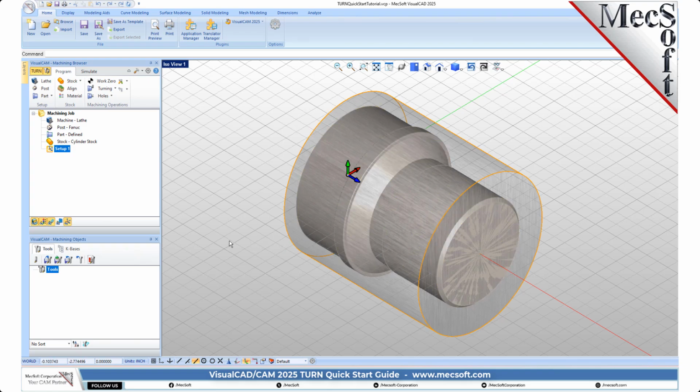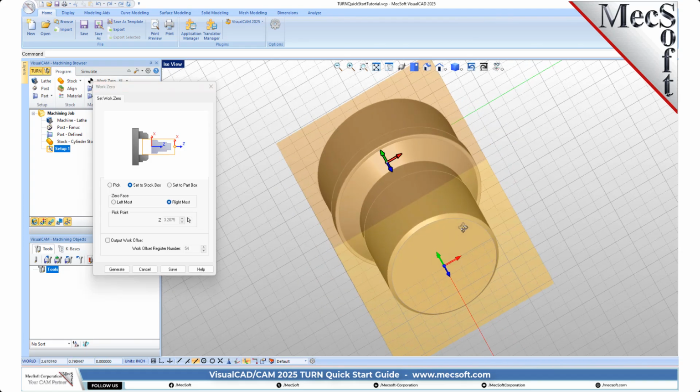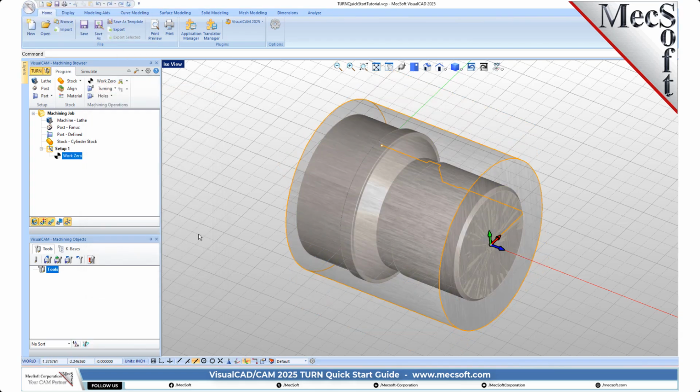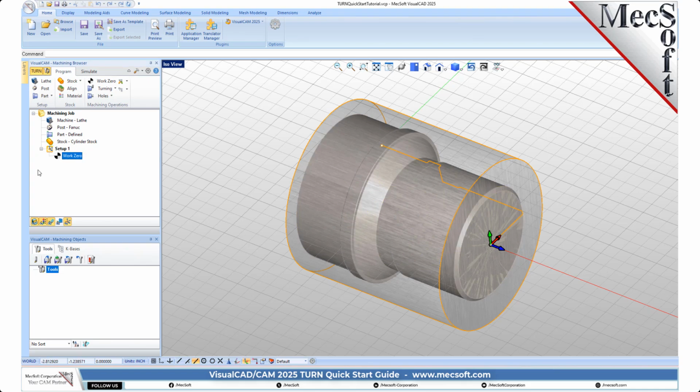From the Program tab, select Work Zero to display the dialog. Select Set to Stock Box, and then set Zero Face to Rightmost. This locates the machine origin point to the rightmost face of the stock geometry along the lathe Z-axis. Now pick Generate, and notice that the MCS is translated and that the Work Zero now appears under Setup 1 in the machining browser.